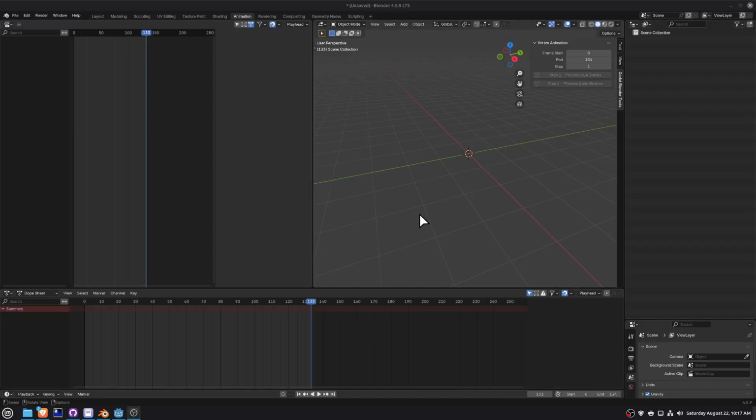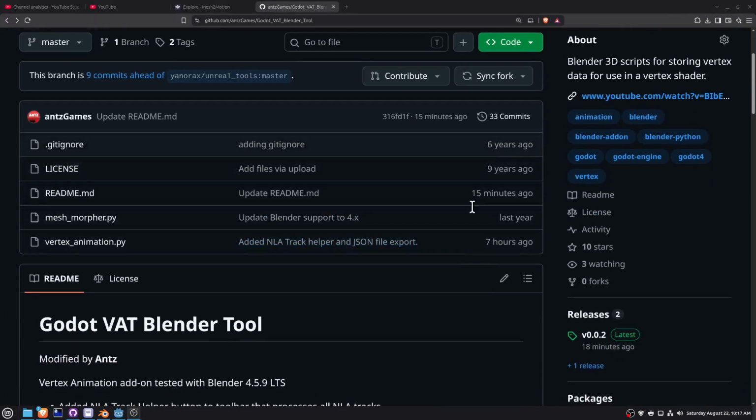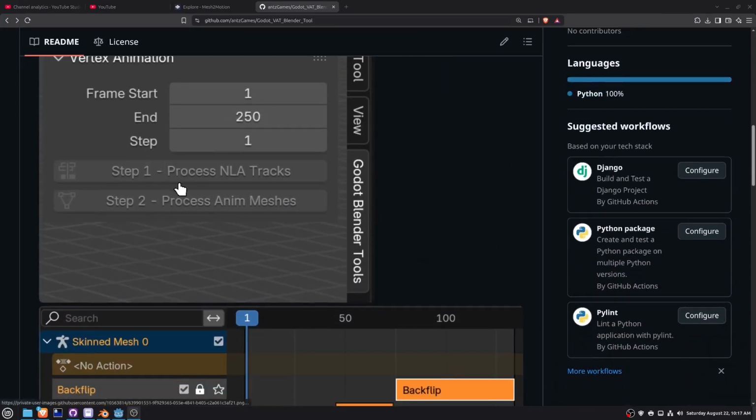Today I'm going to show you a quick video on updates to the Blender tool that generates the VAT, and you're going to need version 4 of Blender. And here is the new tool over here, and the repository is over here. I just updated it 15 minutes ago, and it adds a two-step process.